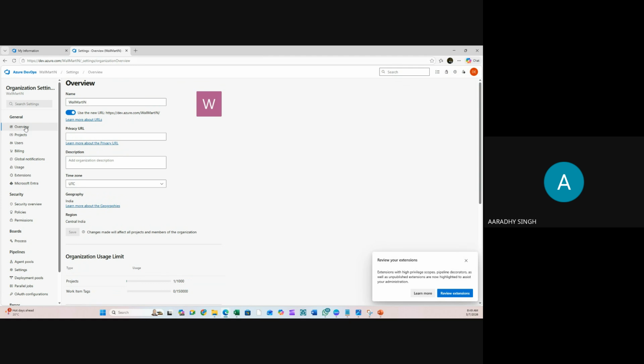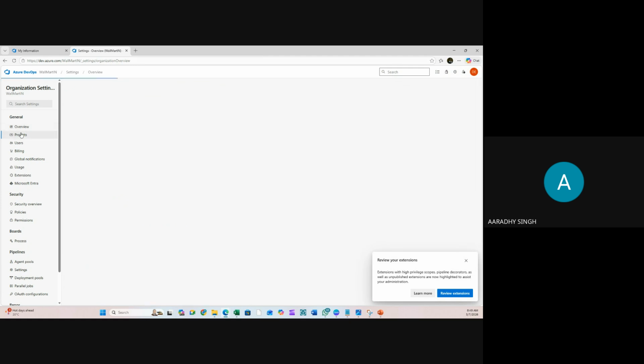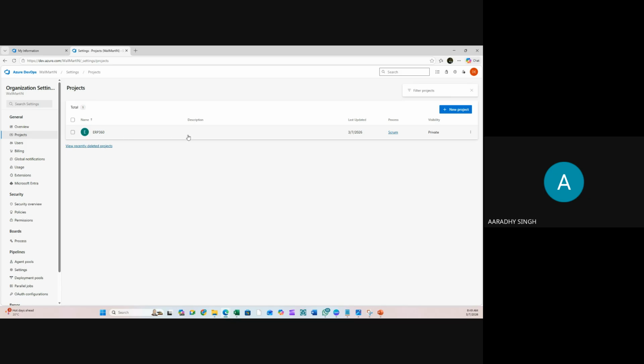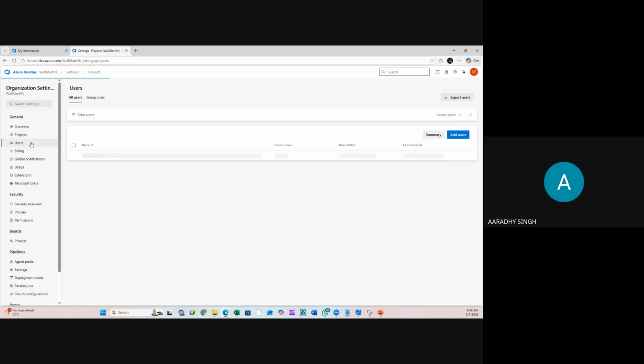Under this organization, how many projects do you have? As of now, we have a single project available. In case you want to create a new project, you can create it directly from here also. Or users who are part of the organization. As of now, there's one user available. In case you want to invite someone, you can add the user directly from here.